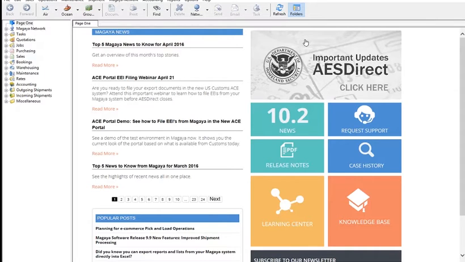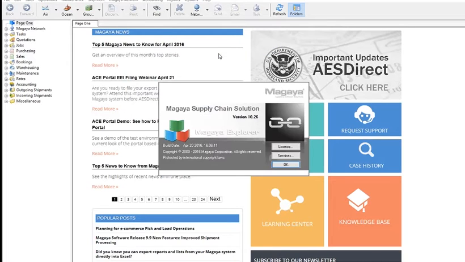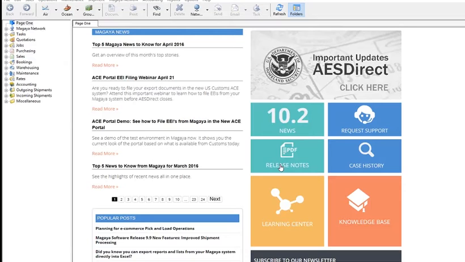Okay, so first of all, as promised, this is how you would find out what Magaya version you're currently on. If you click Help at the top menu and click on About Magaya Explorer, it'll give you a version number. Mine is version 10.26 currently. And I said if that number is less than 10.25, I suggest an online update.